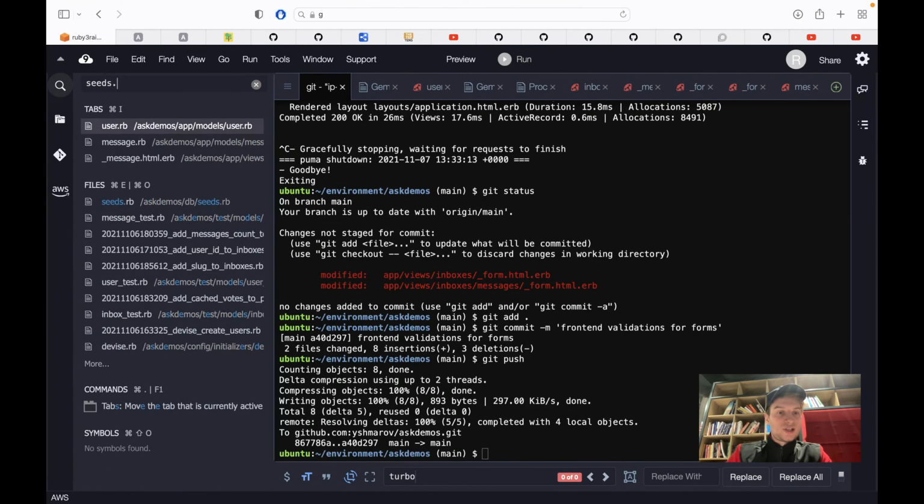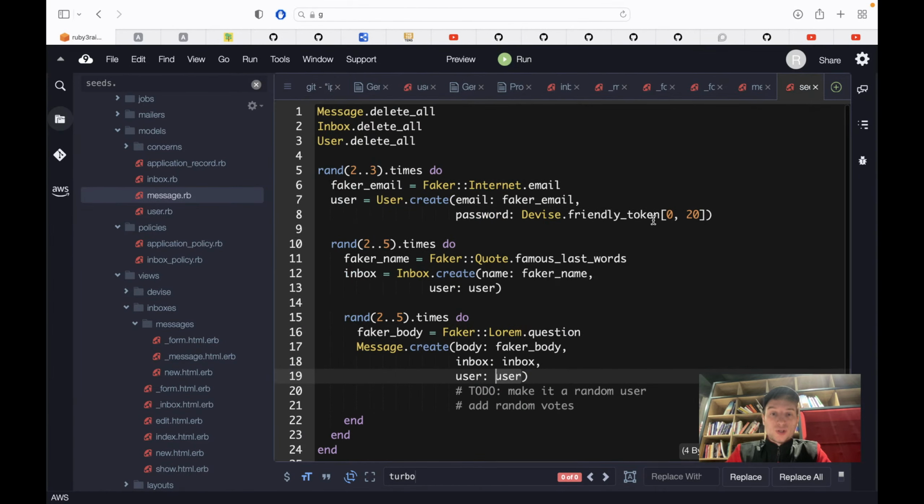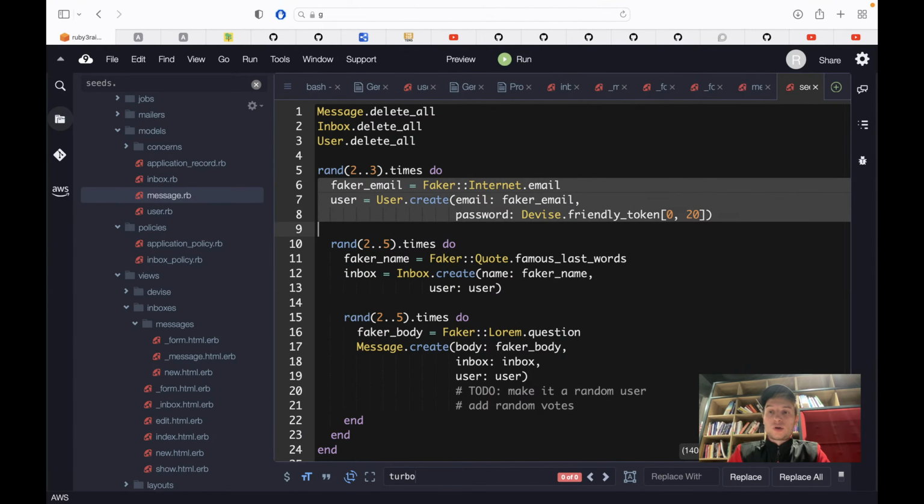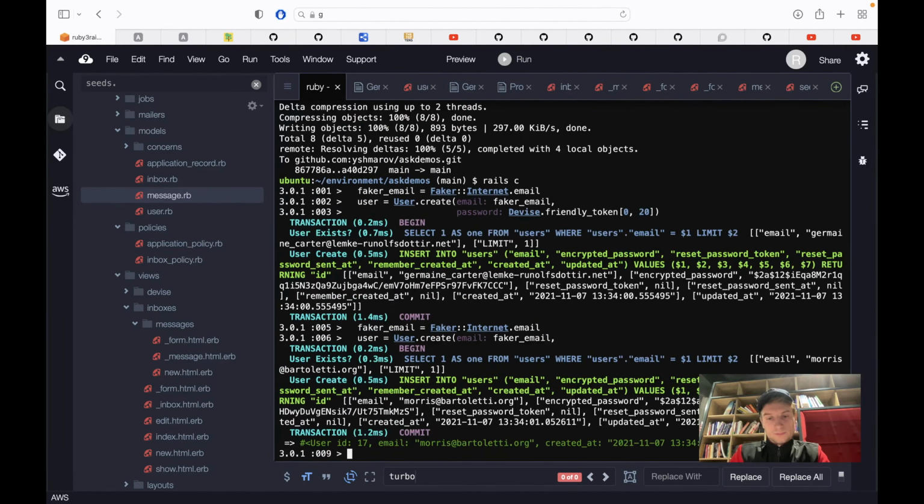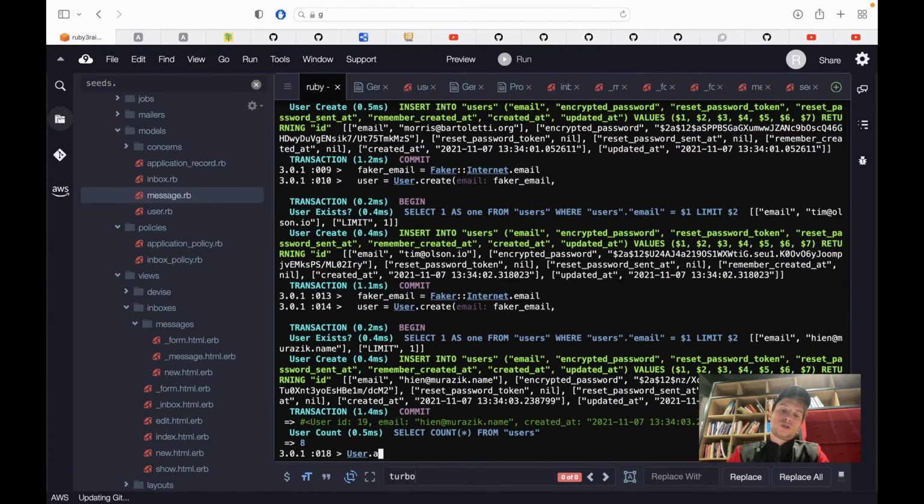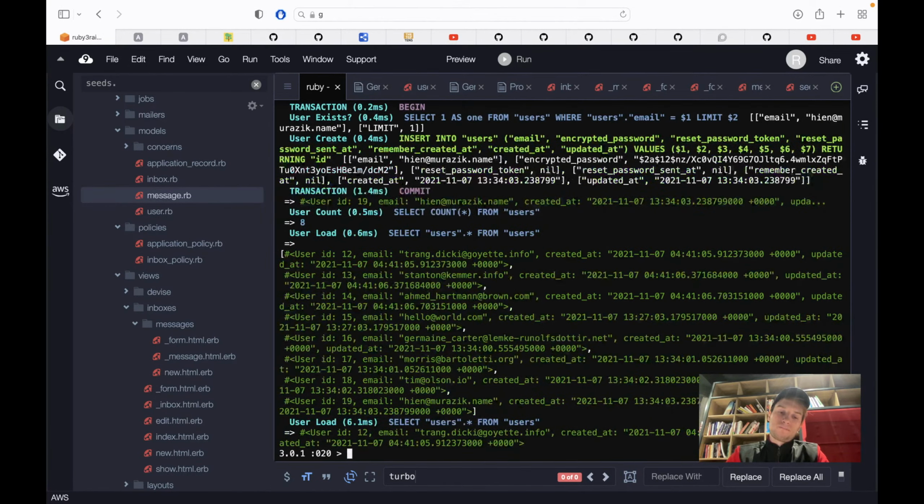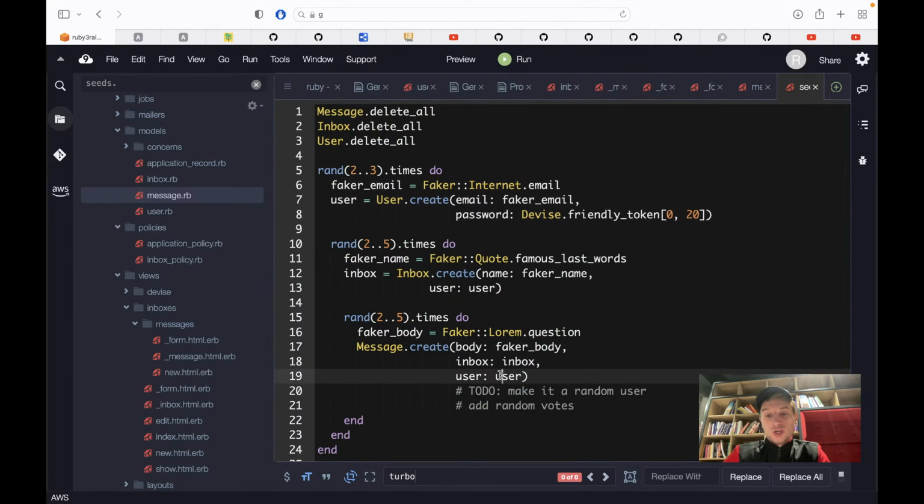seeds. So seeds.rb, and I had an issue setting a random user, and we can actually try doing User.all.sample. So it would give us a random user. Let's try doing that. I will create a few users in the Rails console. So just creating a few users, I will say User.count. Now I will say User.all.sample. And you see it's giving me a random user. So I can just assign the user as User.all.sample.